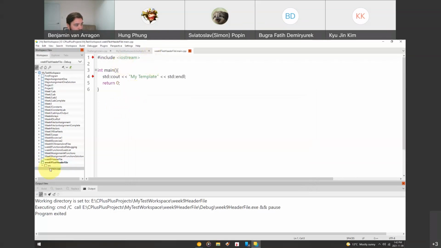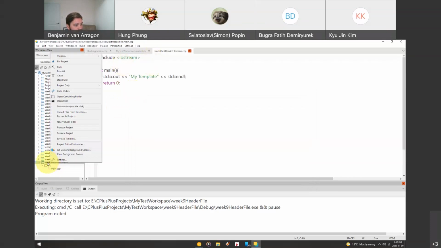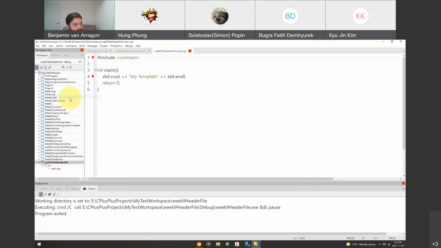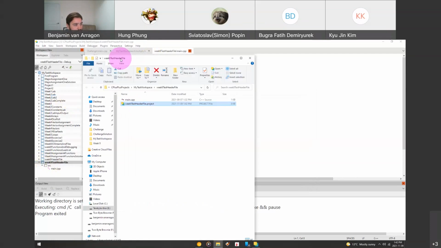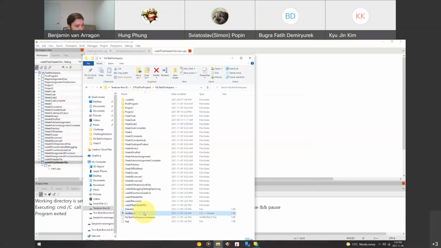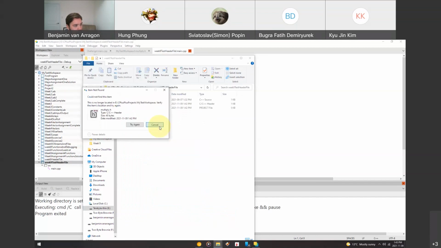So in here, I'm going to right click on week 9 test header file and open the containing folder. In the containing folder, okay, we can see I've got my main.cpp and my .project file. If I go up one folder in my test workspace, here's my multiply.h header file. And we can see the file type is header. So I'm just going to Control X or cut that, or you can drag and drop it into week 9 test header file, right? Or I could come in here and paste it, right?